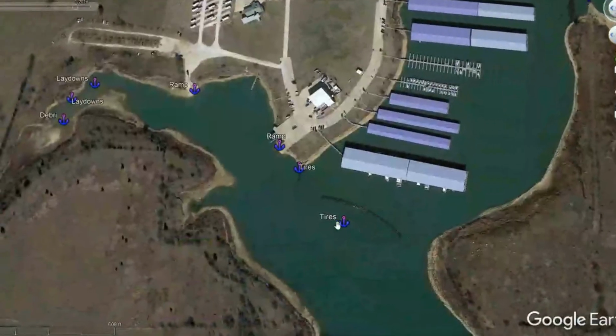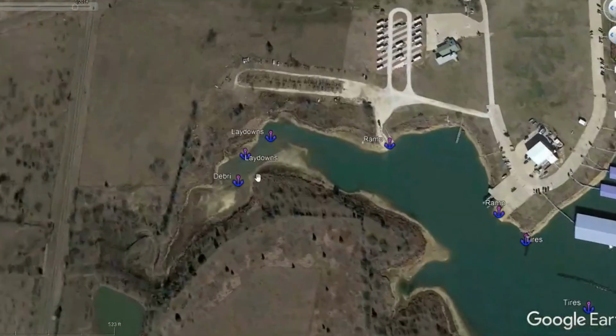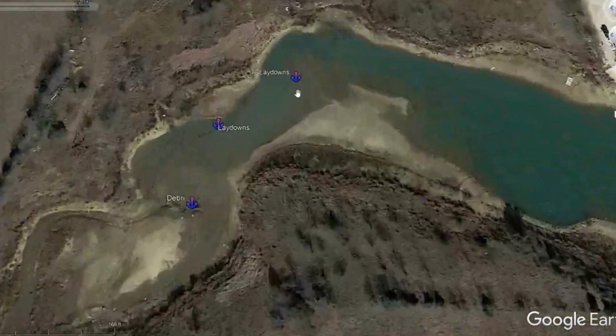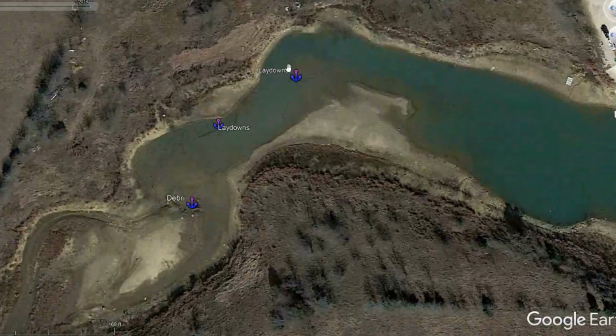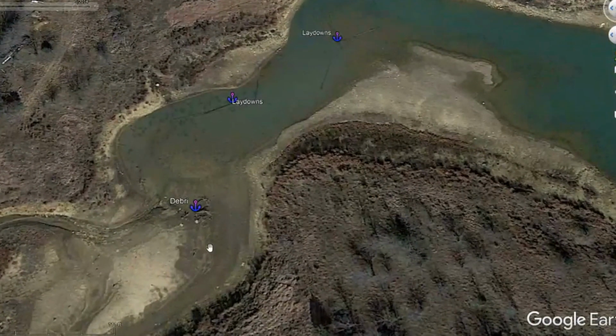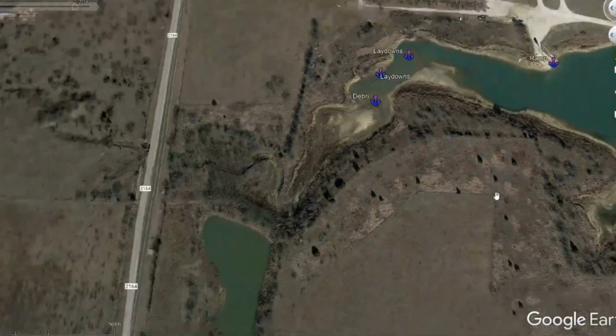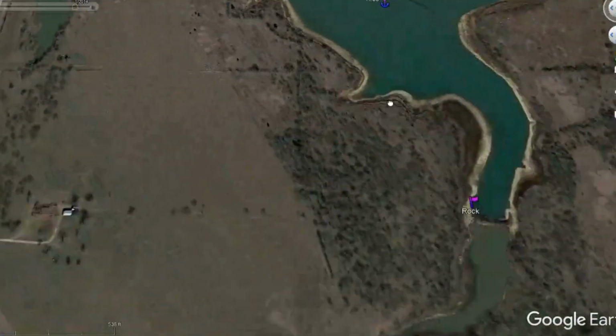And then as we move further down, just more tires. Again, another ramp, couple ramps back here, and some laydowns and some debris that you can see back here. Some really interesting stuff back in here. This debris looks really thick. Got a little creek channel that comes maybe back in there that you could check out as well. So some really good stuff in there.